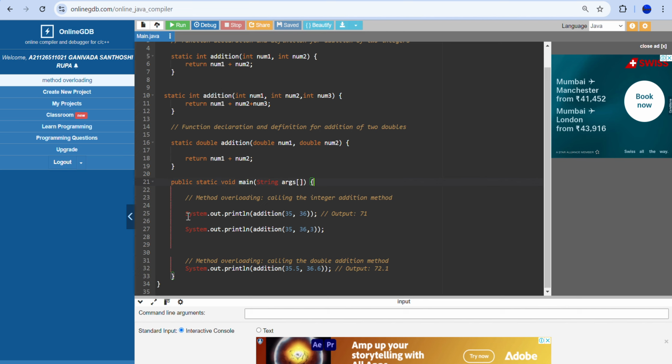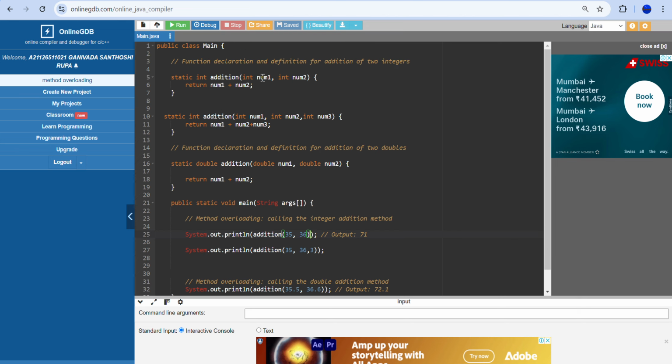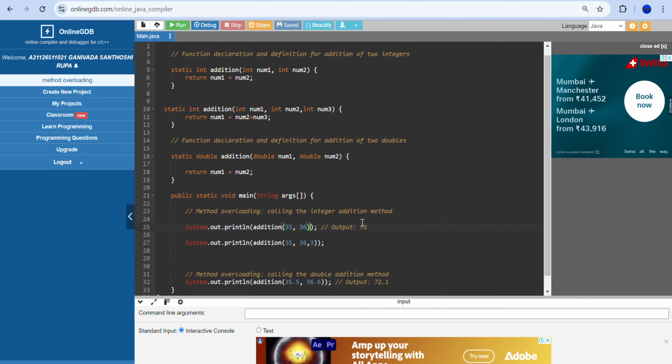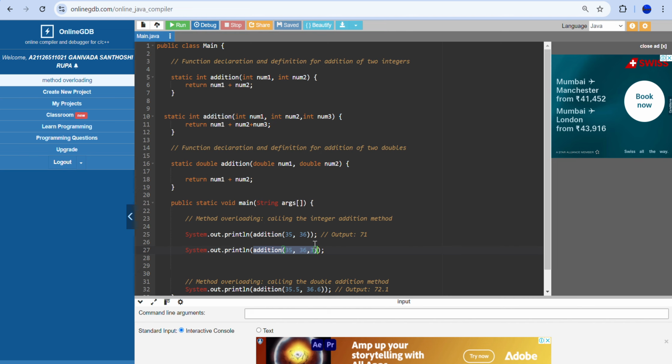See, the execution starts from public static void main. What you are doing is printing the addition of two numbers, then you are calling the addition function. It directly goes to this function, adds up and returns the value, that is 71. Now your assigned task is to add up three numbers, 35, 36 and 3. Now the addition function will be called. Which addition function will be called? The one with three parameters. These are all addition functions only, but the difference is the parameters. So based on the parameters, the compiler will understand.